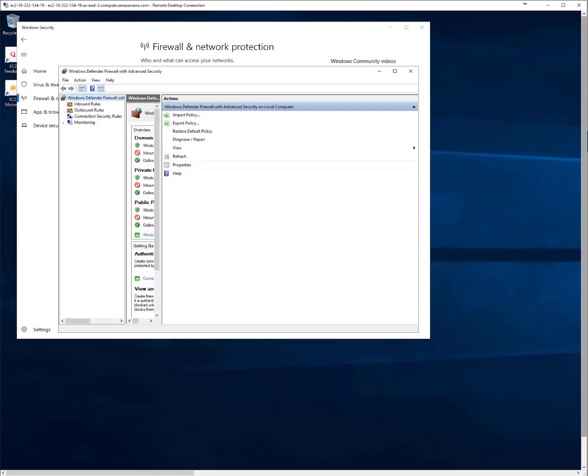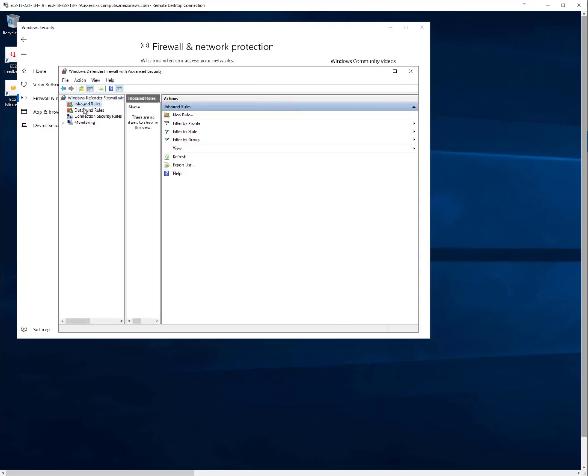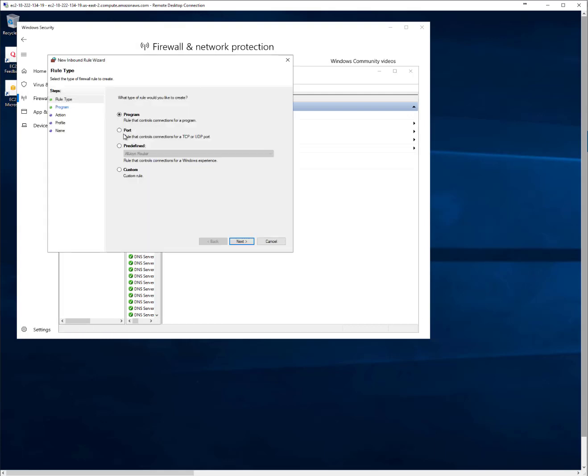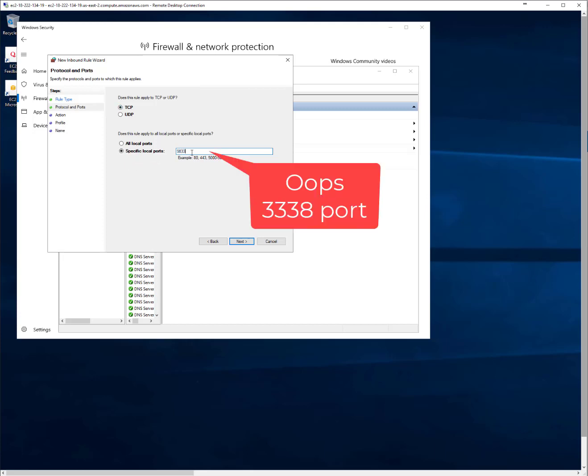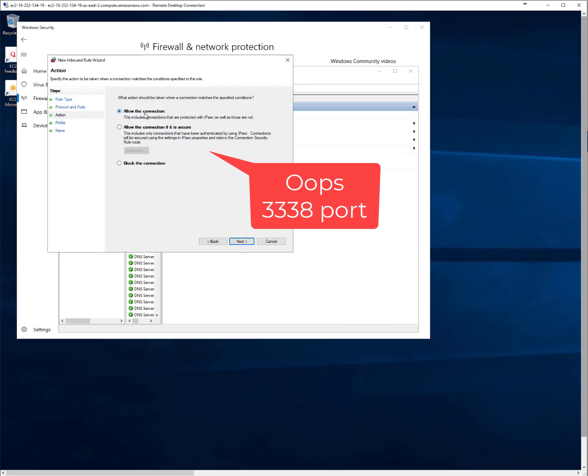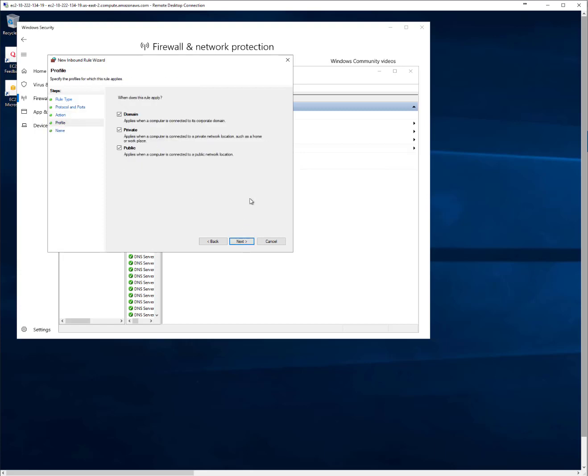Now we want to go to the inbound rules, and we want to do a new rule, and we want to do a port. Click next, and we want to do a TCP port, and the specific port is 9833, and click next. Allow the connection, next. For all, domain, private, public, next. We'll just call it Hydra port and finish.